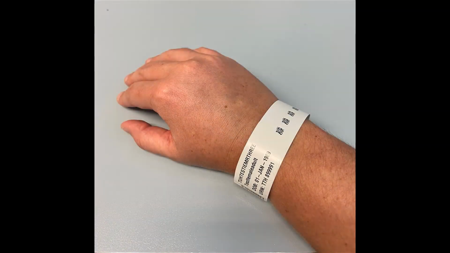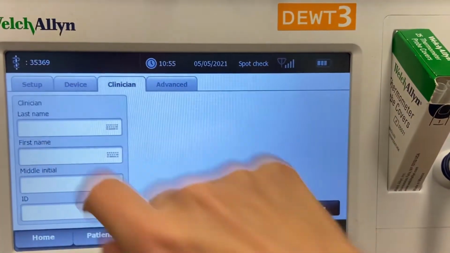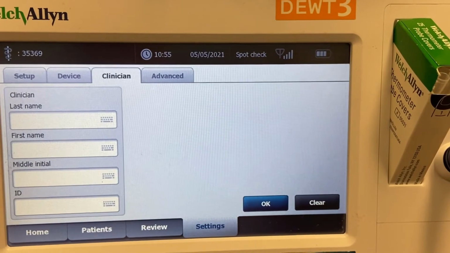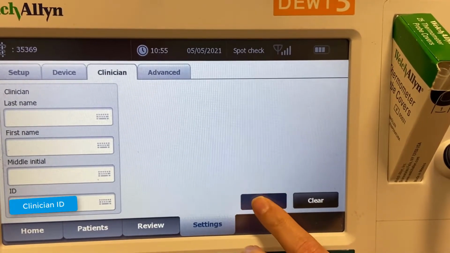To enable Vitals integration, the patient must have a printed armband attached for the correct IMR encounter. Select the Clinician ID icon from the top left-hand corner of your Home tab on the monitor. Scan your Clinician ID Aztec code and press OK on the screen to validate it is you.